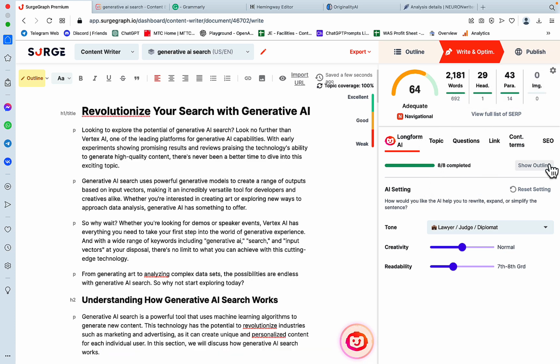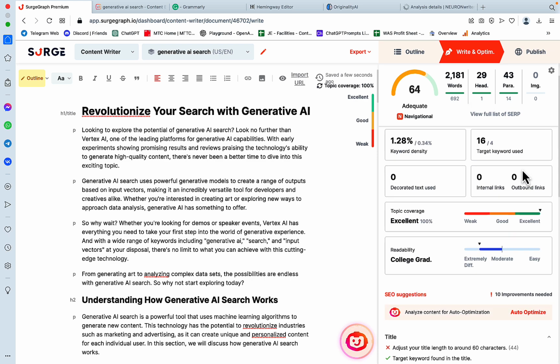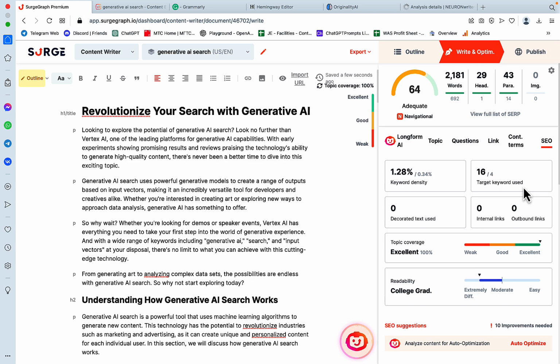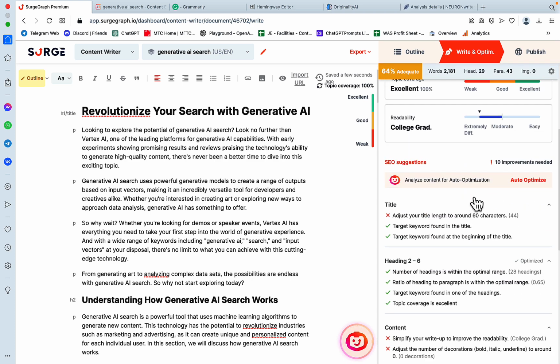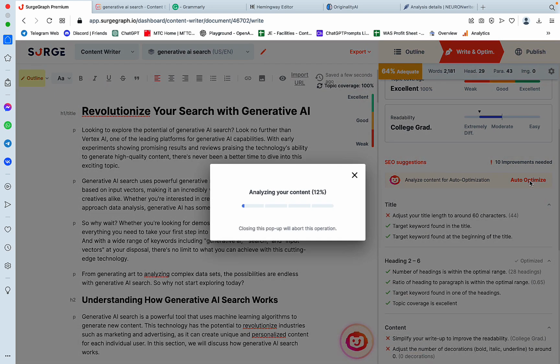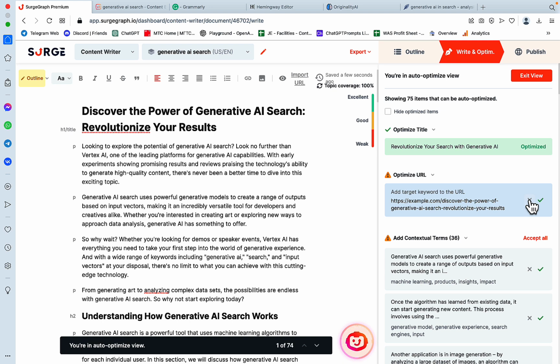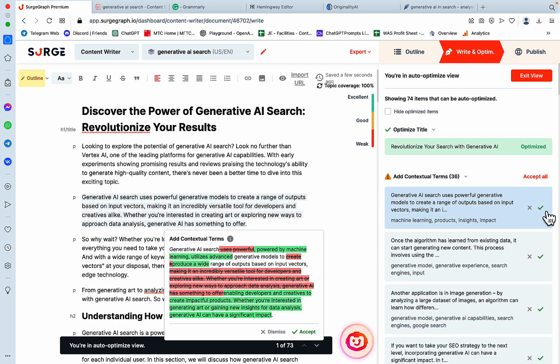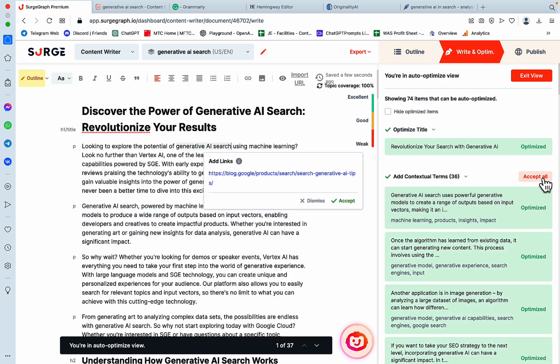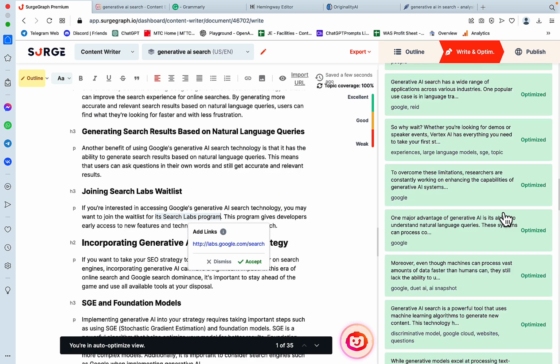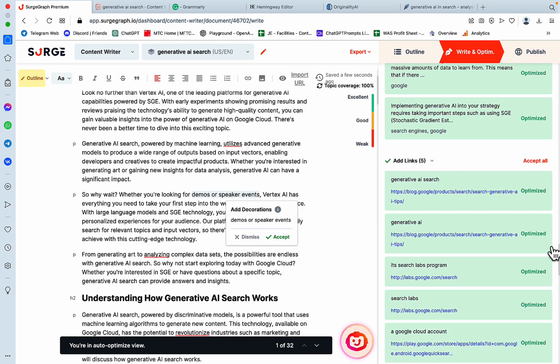And let's use the auto optimization feature. So Surfer AI auto optimizes in the background. And here we need to actually click a few things. So let's auto optimize. And it's going to analyze the content and suggest a list of different things that you can do to optimize. Okay, it looks like we can optimize the title. I won't be optimizing the URL because this is a fake example. I'll be accepting all the contextual terms. Accept all. Optimized. I'll be adding the links.